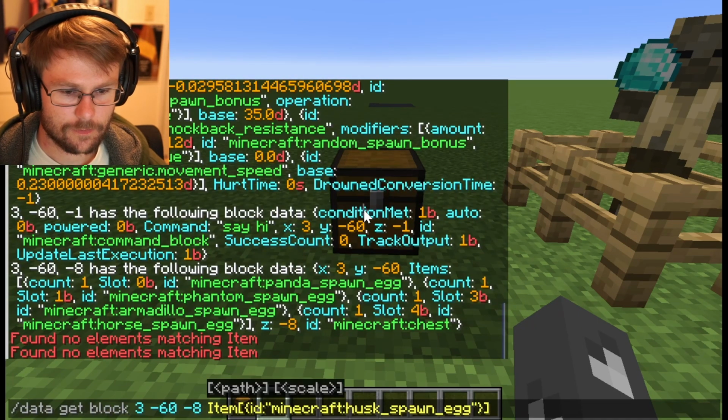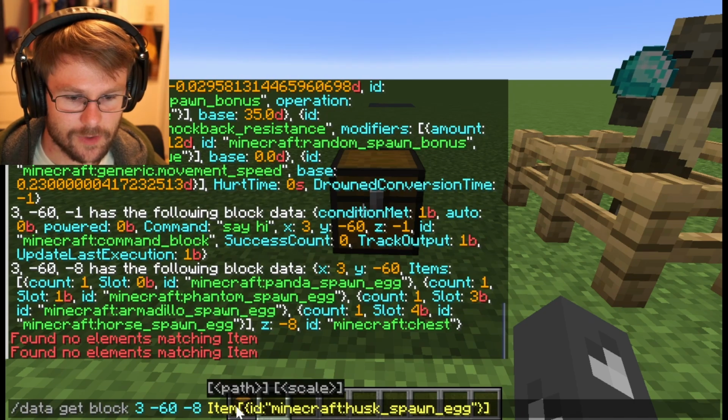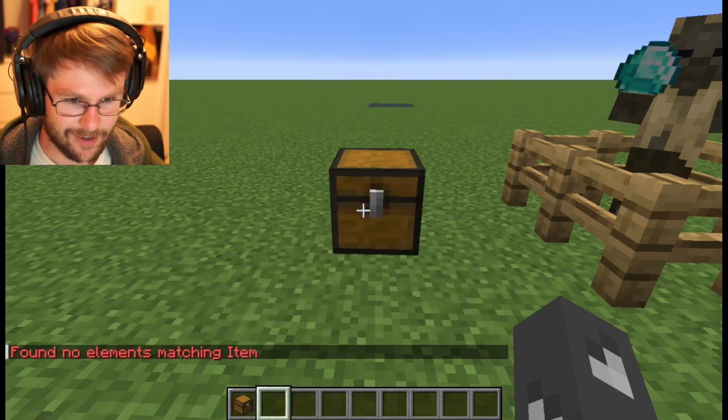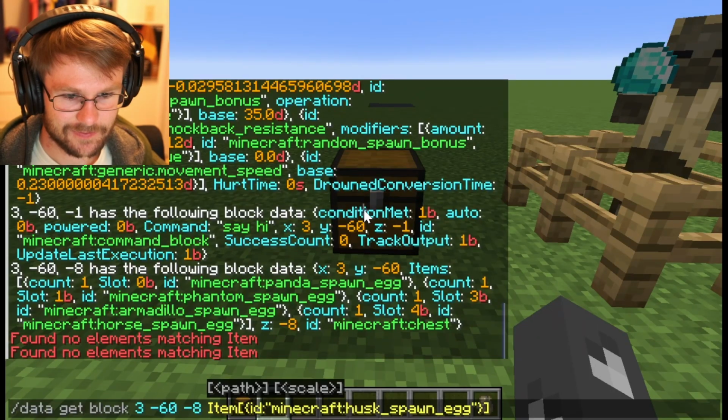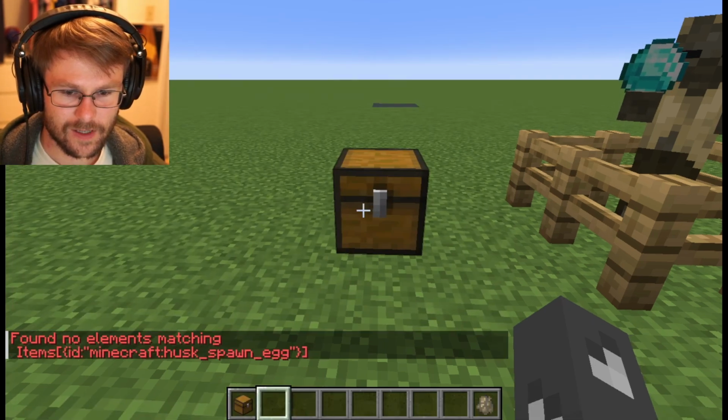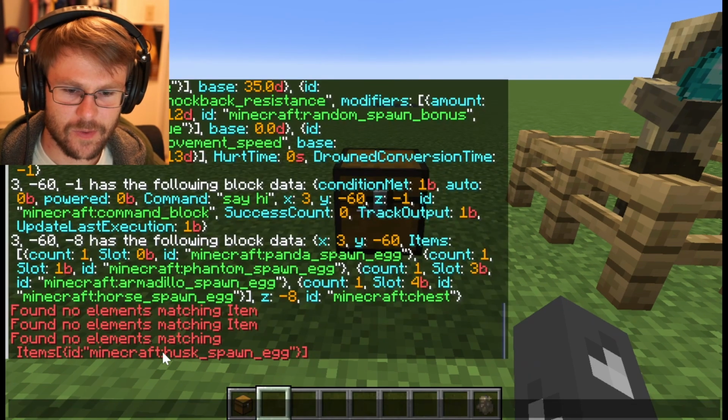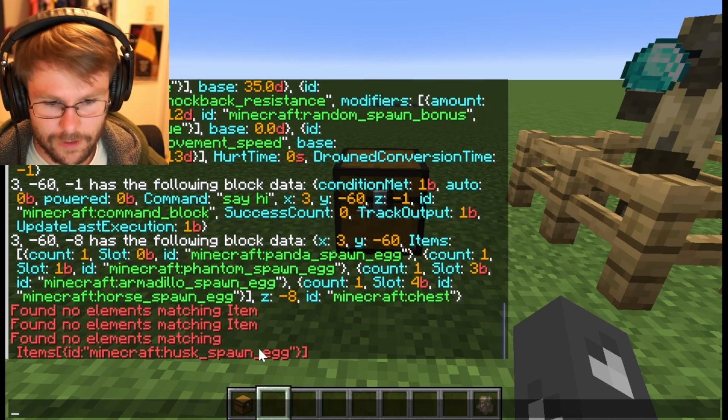I can do this again. Did not work. It's items. I'm spelling wrong. Okay, hold on. So we can run this. Boom, and you can say, you found no elements matching this. It's not in there. It doesn't exist.